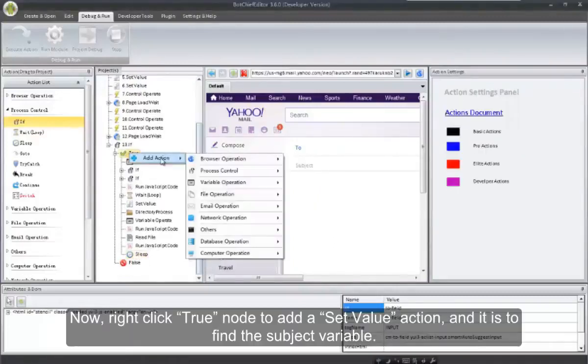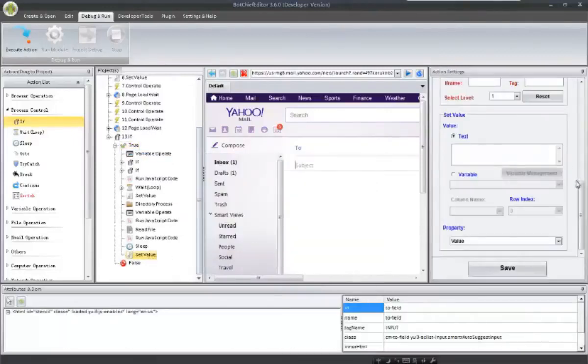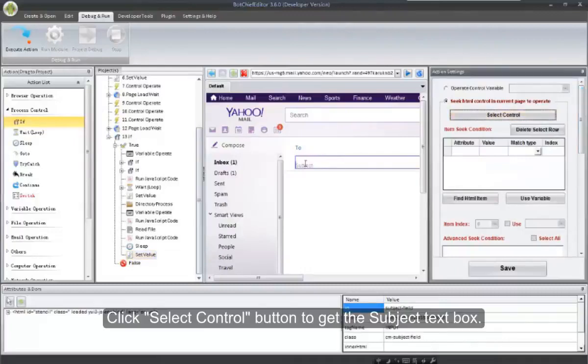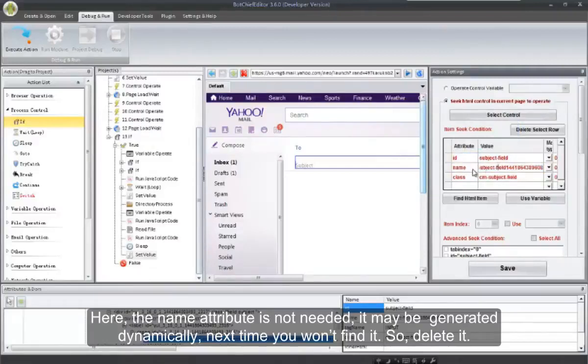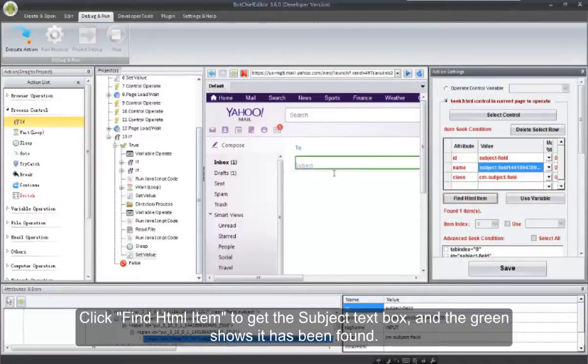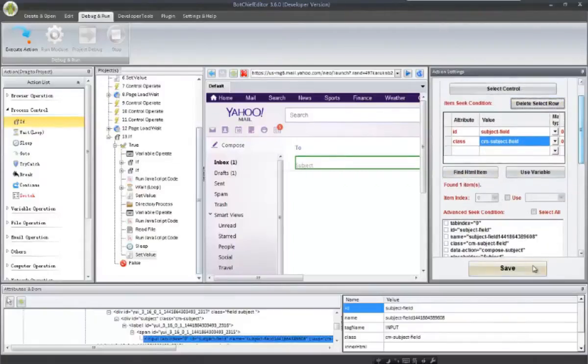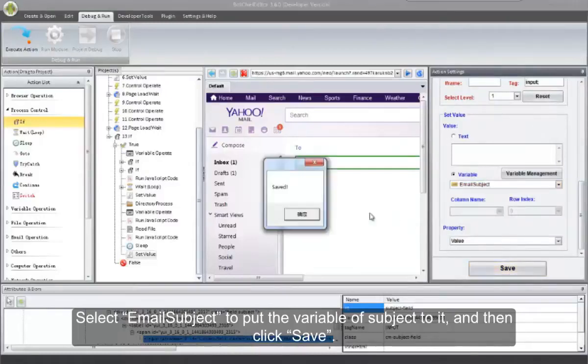Now, right-click TrueNote to add a set value action, and it is to find the subject variable. Click Select Control button to get the subject text box. Here, the name attribute is not needed, it may be generated dynamically, next time you won't find it. So, delete it. Click Find HTML item to get the subject text box, and the green shows it has been found. Select Email Subject to put the variable of subject to it, and then click Save.